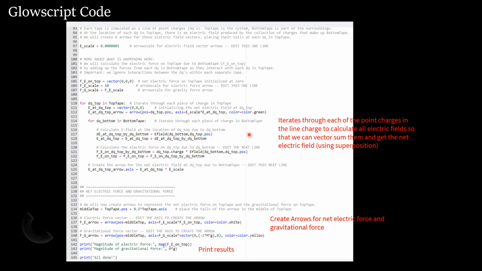Here's the second part of the code. In this section right here, we created a line of code that iterates through each of the point charges in the line charge to calculate all the electric fields so we can vector sum them and get the net electric field. In this part of the code, we created the arrows for the net electric force and the gravitational force. In this final part right here, we printed results by creating print statements.